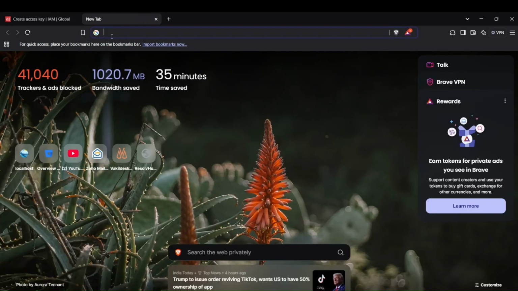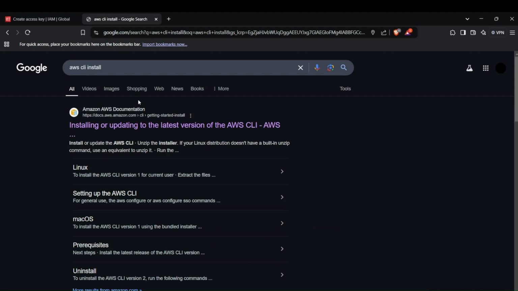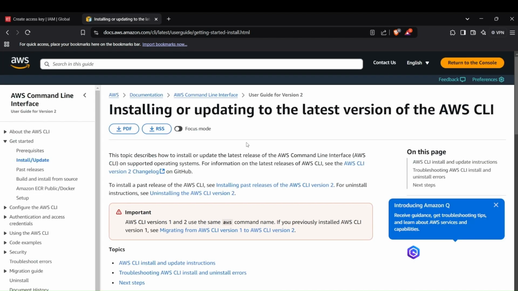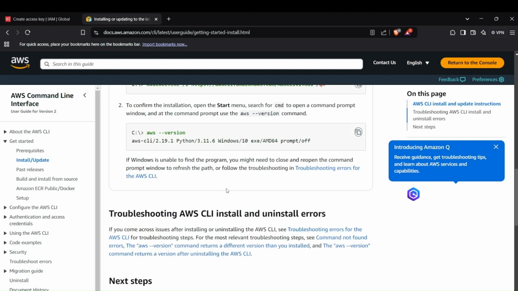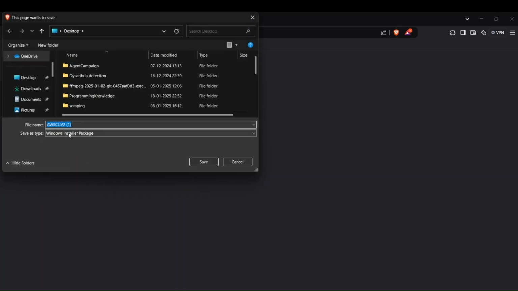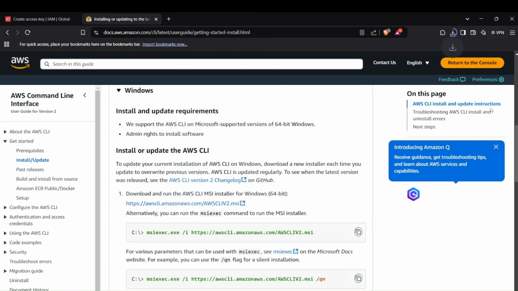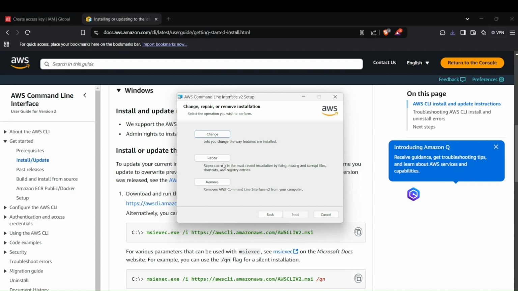All right, so the second thing is downloading the AWS CLI package. You can install it for Windows through the MSI installer. You can search for AWS CLI install, and you can head up to the first link here, and now go down in the Windows section, and you can head up to the AWS CLI official link, which is present right here. And now you can install it any way you want, and you can run this package and just follow through all the setup process and install the AWS CLI.